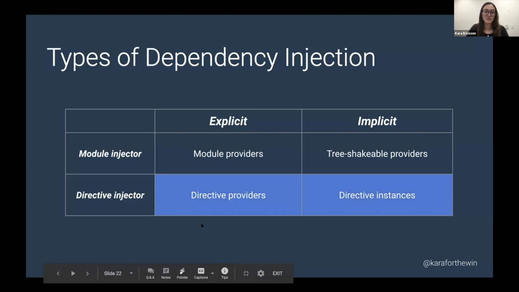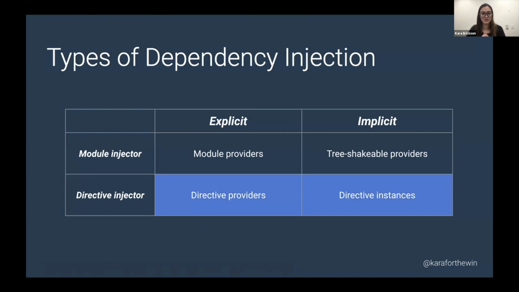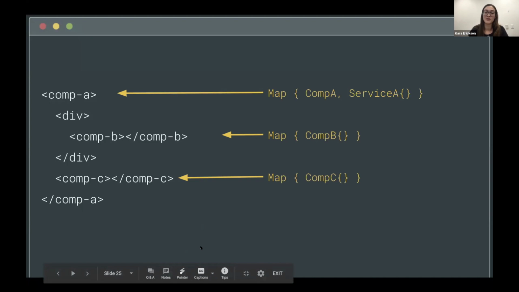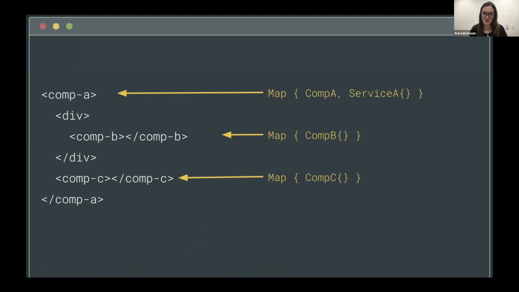So for time reasons, we're going to focus on the directive injector and how that works. So let's jump into that. So if we take this, again, the same template as an example, let's start to brainstorm how we might implement the system that I just described. So the first thing that we need is a way to keep track of all of the directives and components that we've created, and also anything that those directives or components provide, right? So any related services. So one way to do that might be to create a map for each node. So each node has a map that contains all of the components, directives, and services that exist on that node.